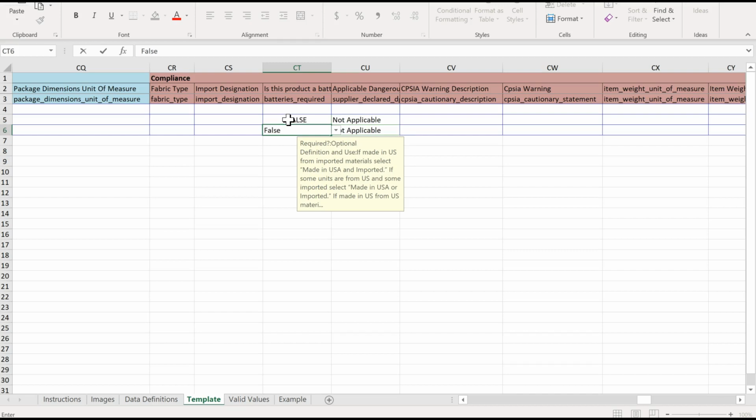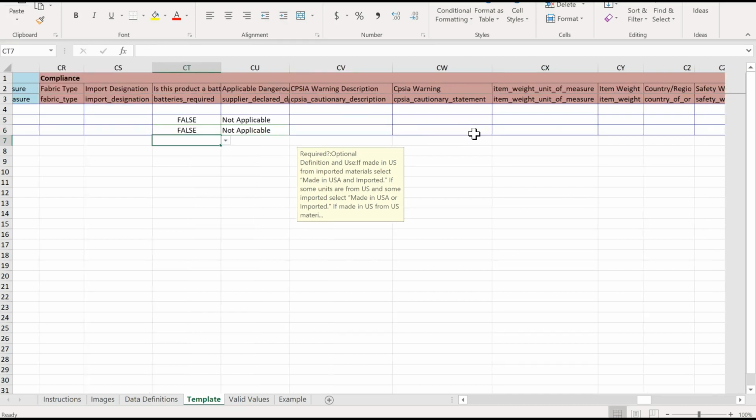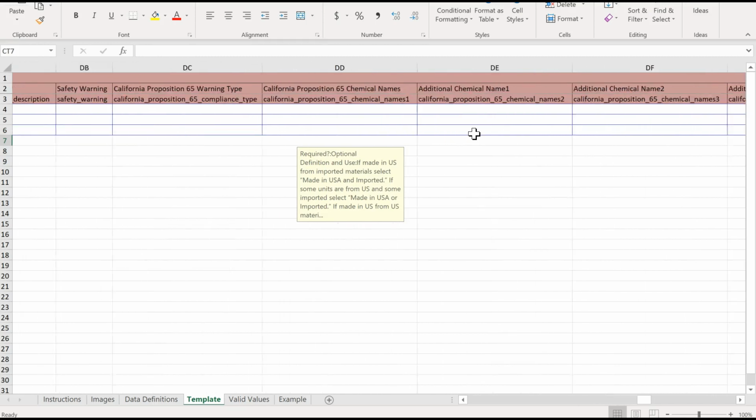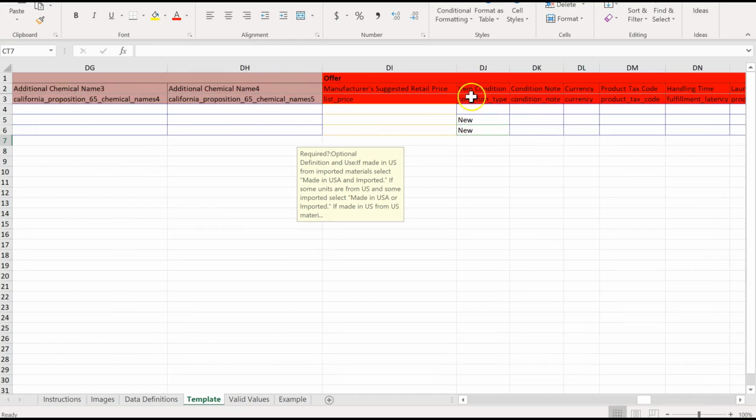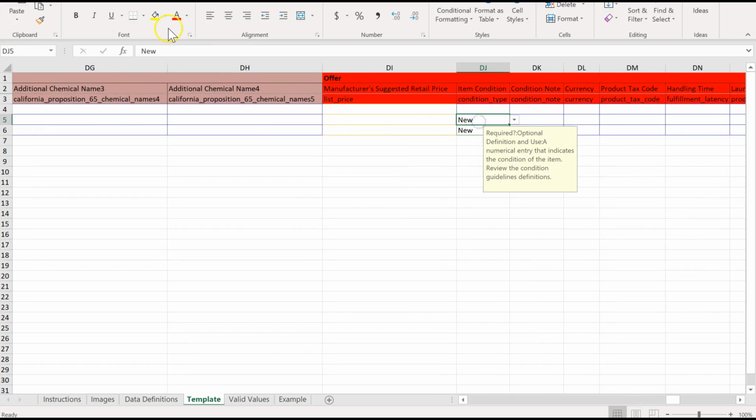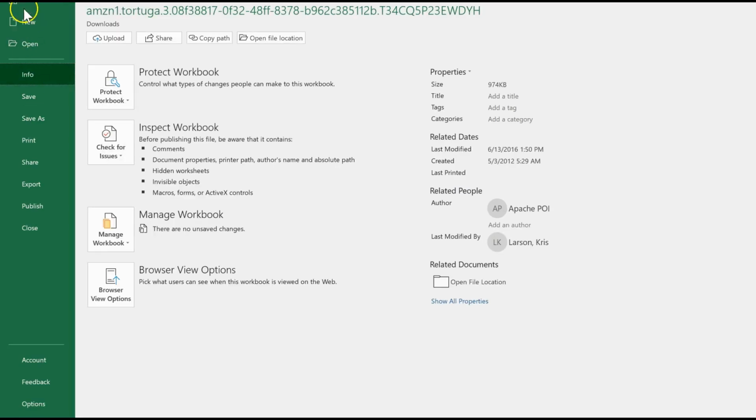Okay, so we've got this. We have one more thing to check. We're going to go to the red section and we're going to check the item condition. This doesn't always download into the template, but we need it. And they're both set to new, so now we're going to save it.